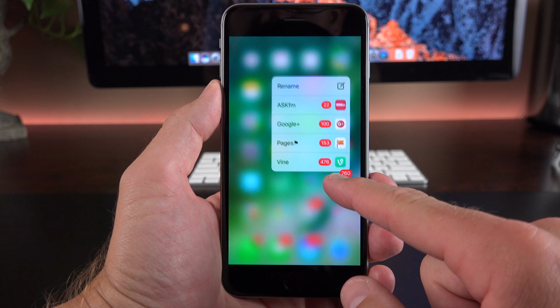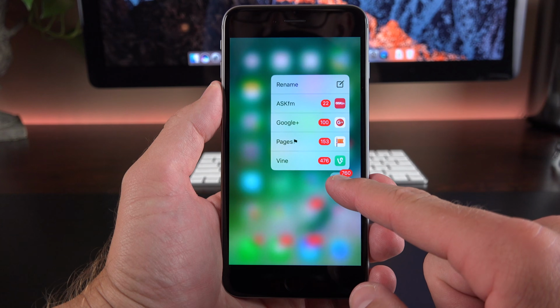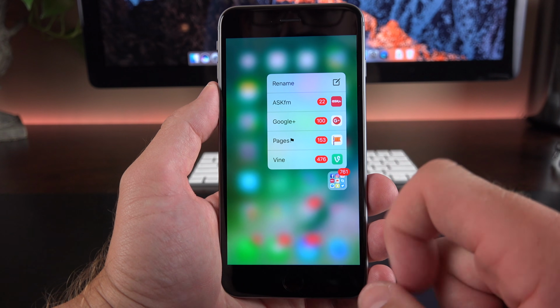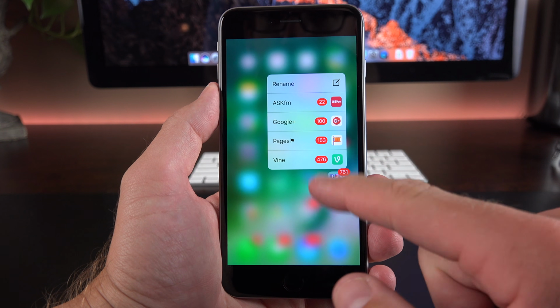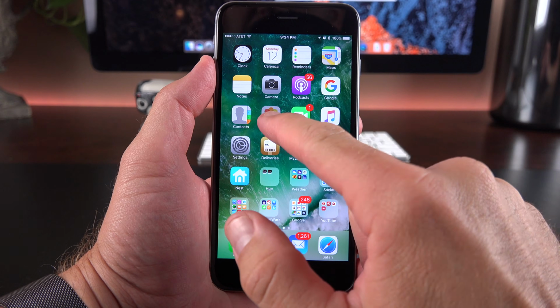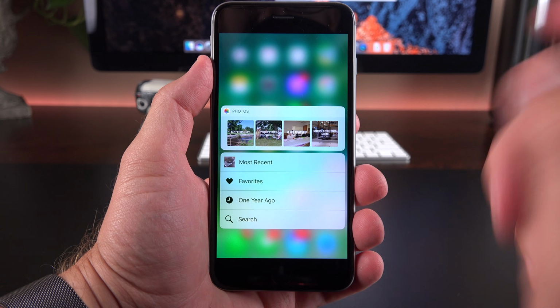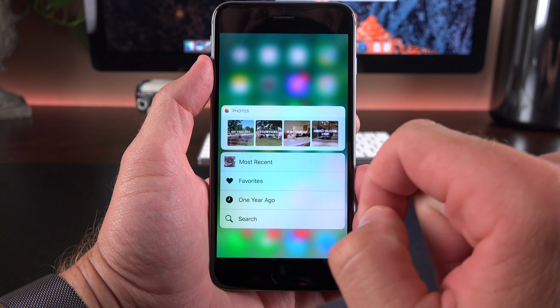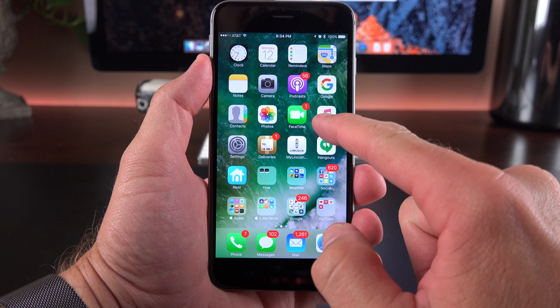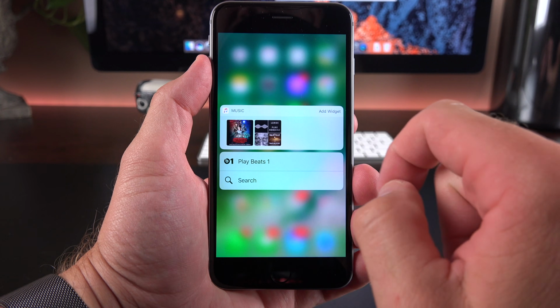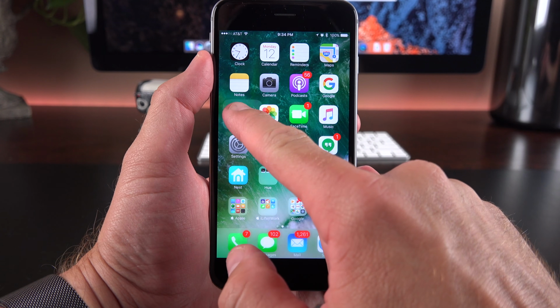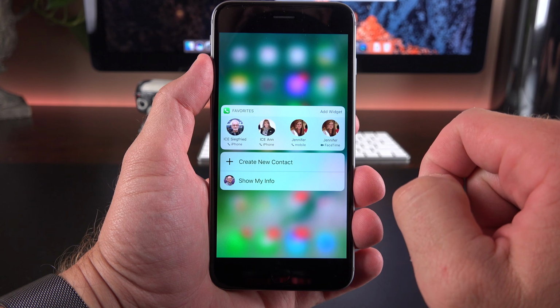3D Touch has also been enhanced to other areas of the device. So for example, if we 3D touch on the folders, you can see a breakdown of all of our apps and their notifications. Quick actions with 3D Touch have also been enhanced here. So if I 3D touch on the Photos app, you can see some of the galleries from the Photos app. This also works with music. So if I 3D touch music, you can see some of the albums. Also works with contacts. So I have quick access to my favorite contacts up top.